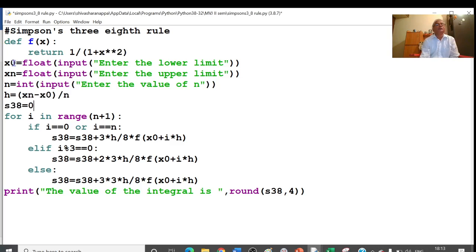Enter the lower limit. Enter the upper limit. Enter the value of n. Finding the value of h here. Initializing S38. And then using the for loop here, for I in range n plus 1, that is, I take the value from 0 to n. If the suffix is 0 or n, then S38 equal to S38 plus 3h by 8 into f of x naught plus IH. That is, this is nothing more than yi.